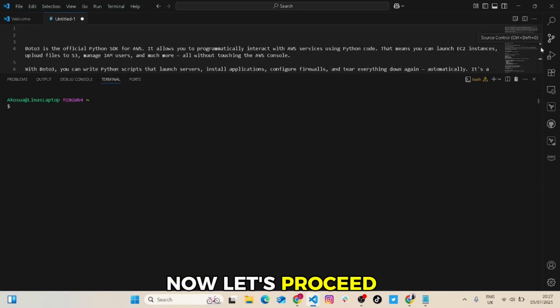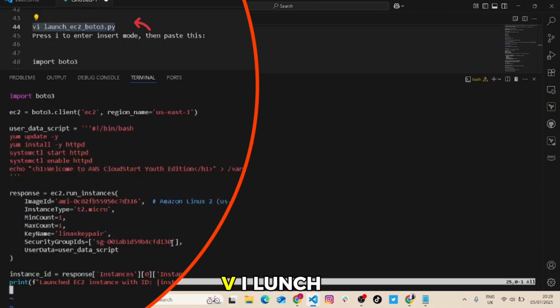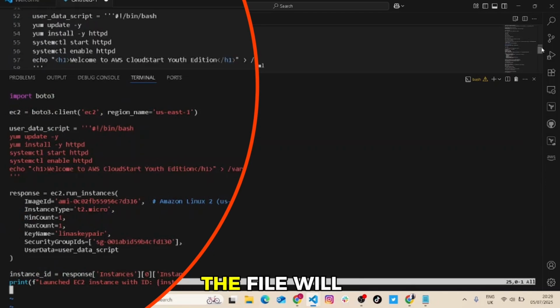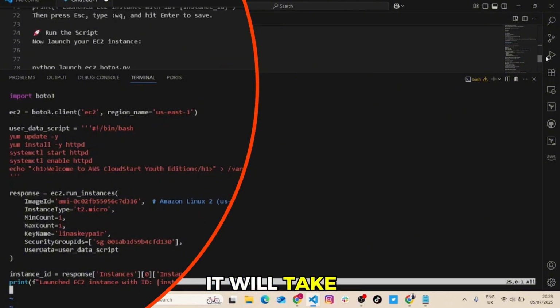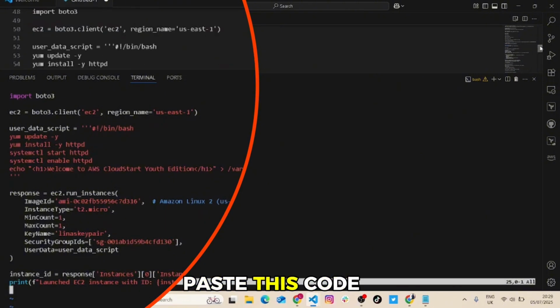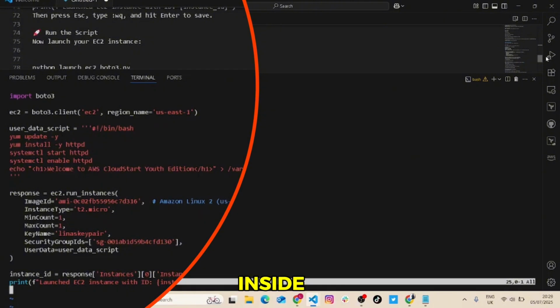Now, let's proceed onto our main project. First, we need to create a file. So you type vi launch_ec2_boto3.py. The file will be opened and then you press I. It will take you into editing mode. And then you paste this code inside. Make sure you copy it correctly and paste it inside. Save and exit the file.